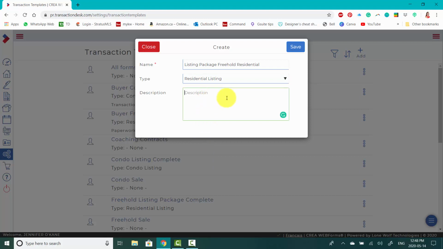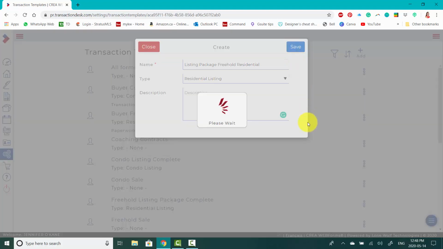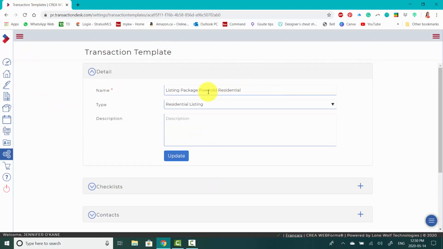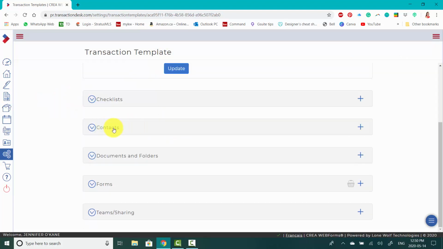And if you want, you can put in a description, but it's really not that necessary unless you have multiple types with different clauses or something, then you might want to describe them or at least state the clauses so that you're aware of which is which. And then I'm going to hit save. So once I'm in the section where I have my package name here, one of the first things you want to do is set up your contacts in your template kit.